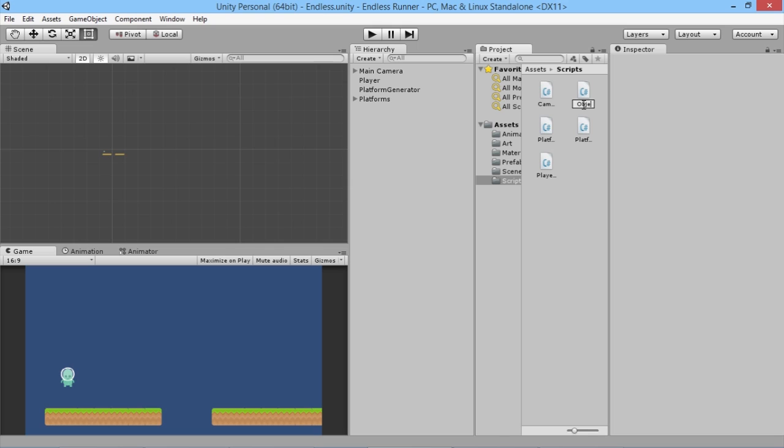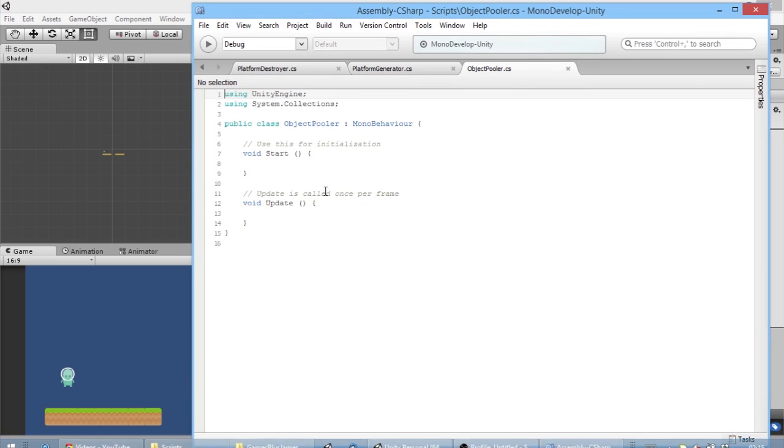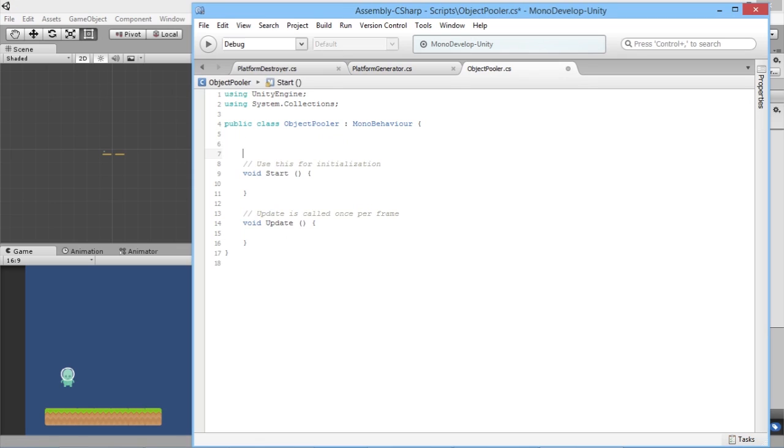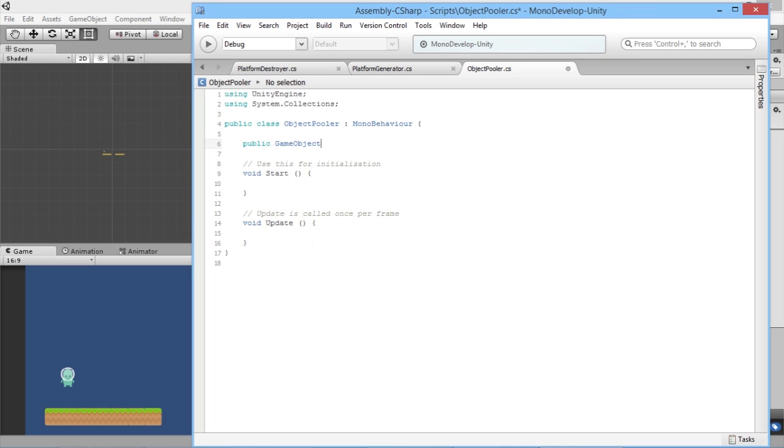So we're going to create a new C# script, and we're going to call it object pooler. And we're going to open this up in MonoDevelop, of course. So we're going to need a few different variables here. So obviously, we're going to need to know what object we're pooling, which will be the platform that we have in the game, or we'll use a prefab that we created like we did last time. So we're going to go public game object pooled object, just like that.